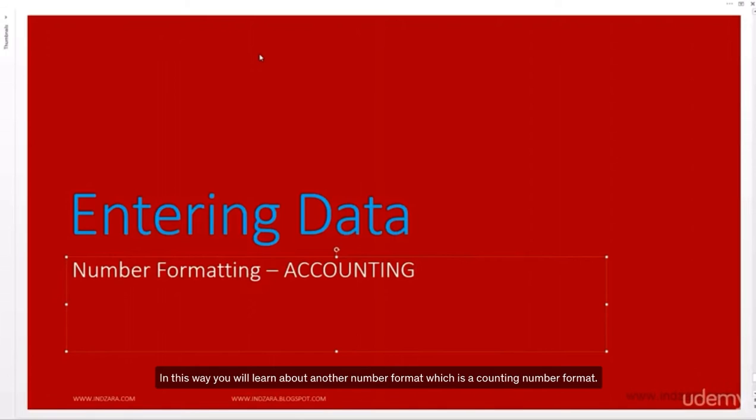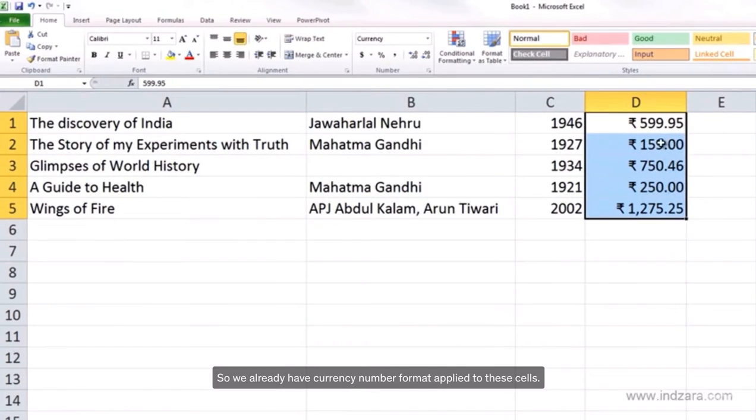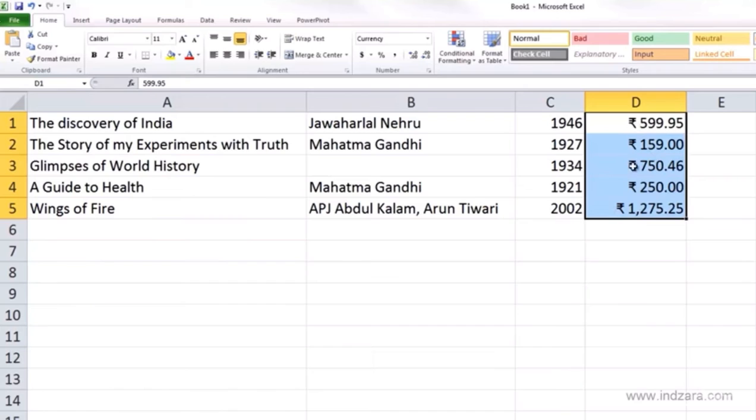In this video, we'll learn about another number format, which is the accounting number format. So we already have the currency number format applied to these cells. And one thing you notice here is that the rupee symbol, or the currency symbol, is not aligned. Basically, if you have more digits in your data, then the rupee symbol is going to move further to the left. And here they're not aligned vertically. So that's something which you can control.